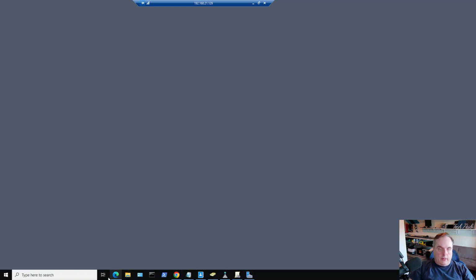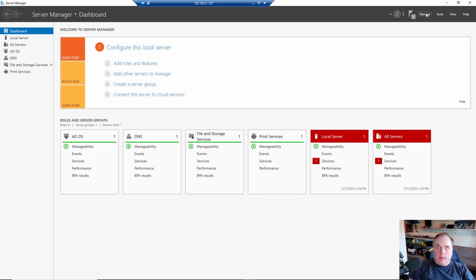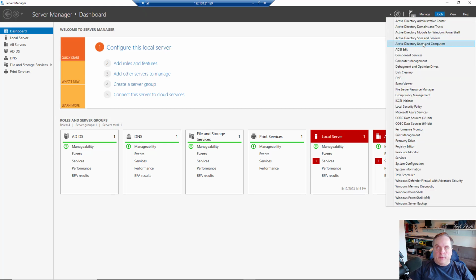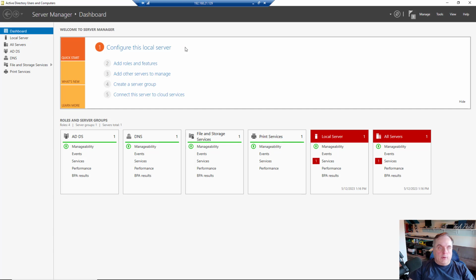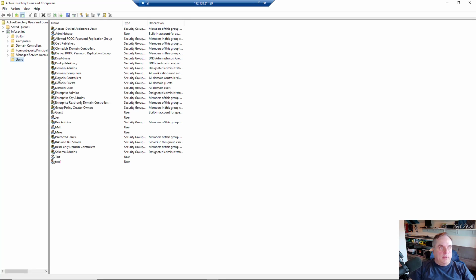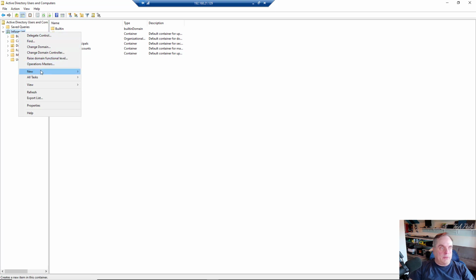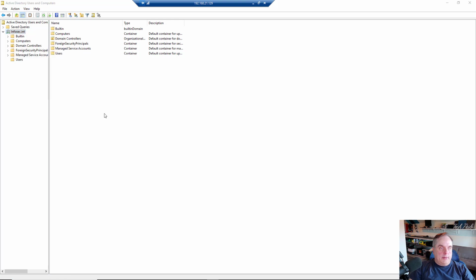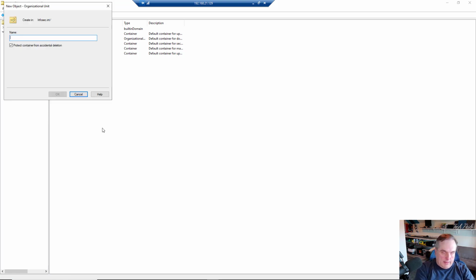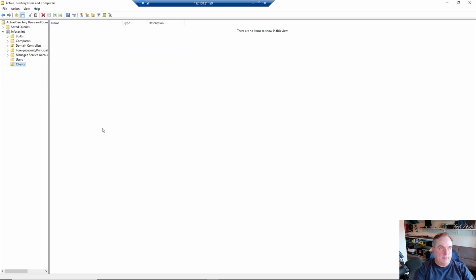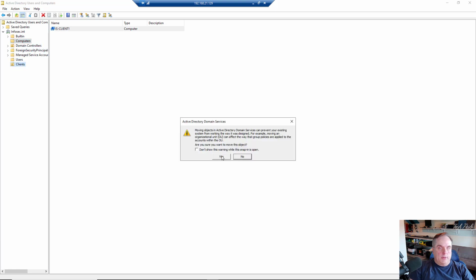I'm going to go ahead and launch my Server Manager. And from here, go to Active Directory Users and Computers. What I'm going to do is create a special OU where I'm going to drop my computer. I'm going to use a Windows 11 computer, but this will also work on servers and Windows 10 and that kind of thing. So I'll choose to create a new organizational unit. I'm going to apply a group policy to it, and I'll just call it Clients. And there's my Clients OU. I'm going to choose Computers, and I'll move my client right into the Clients OU.